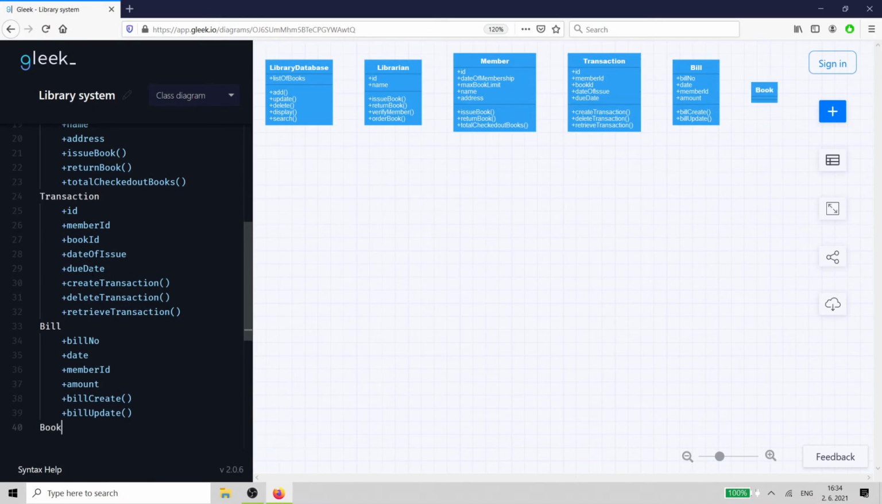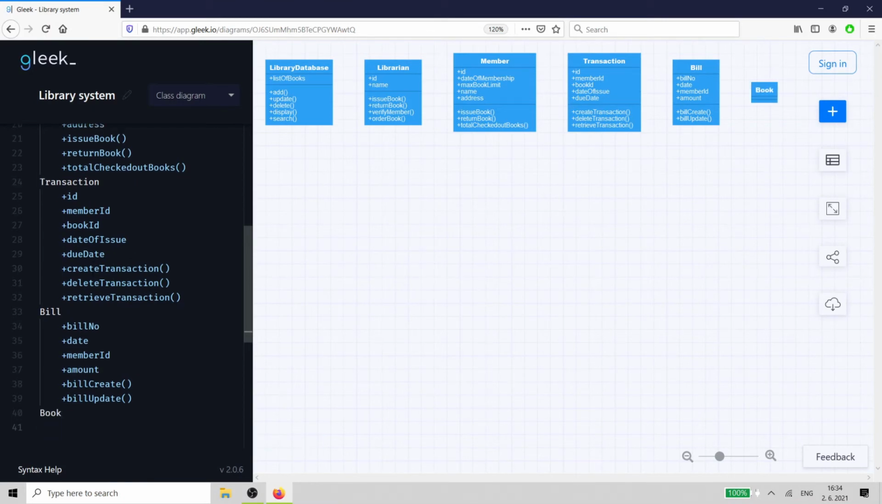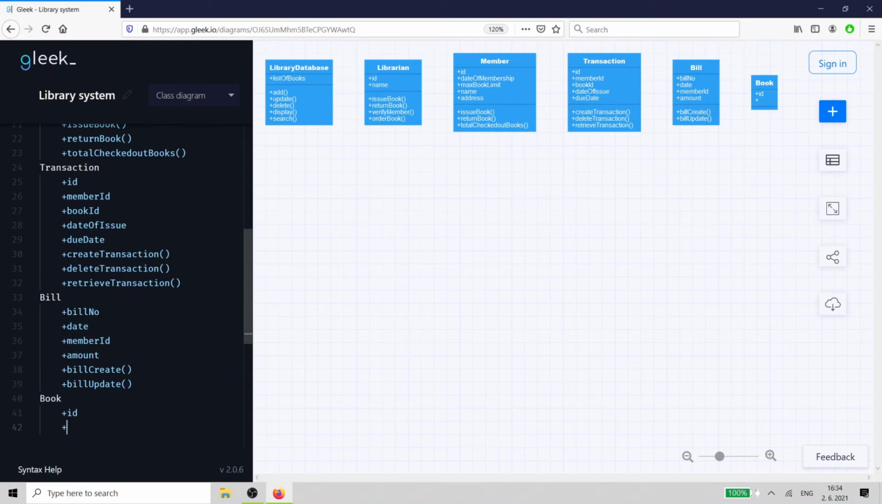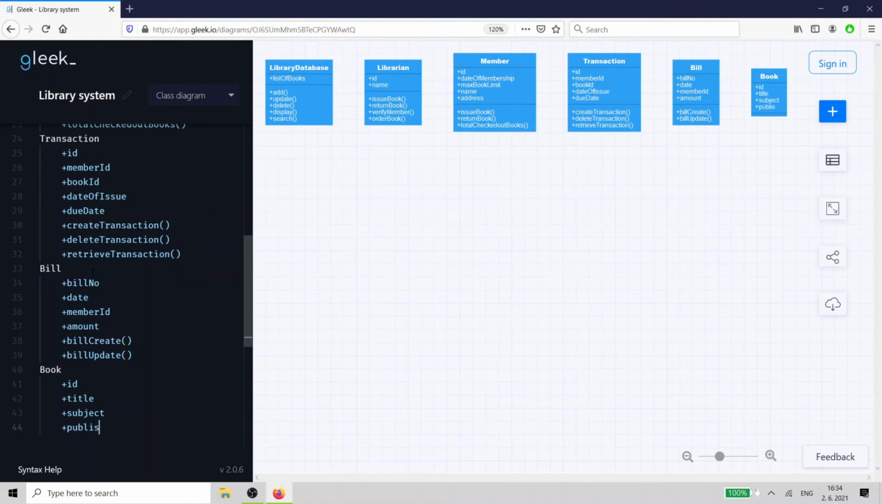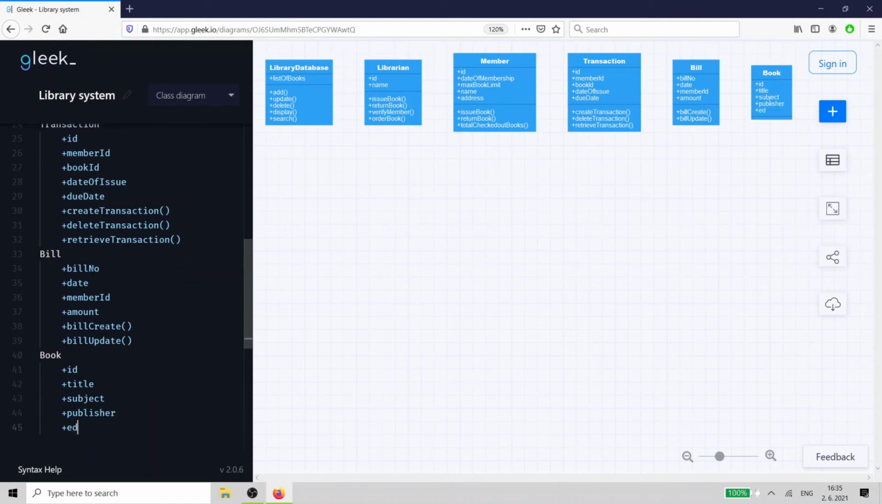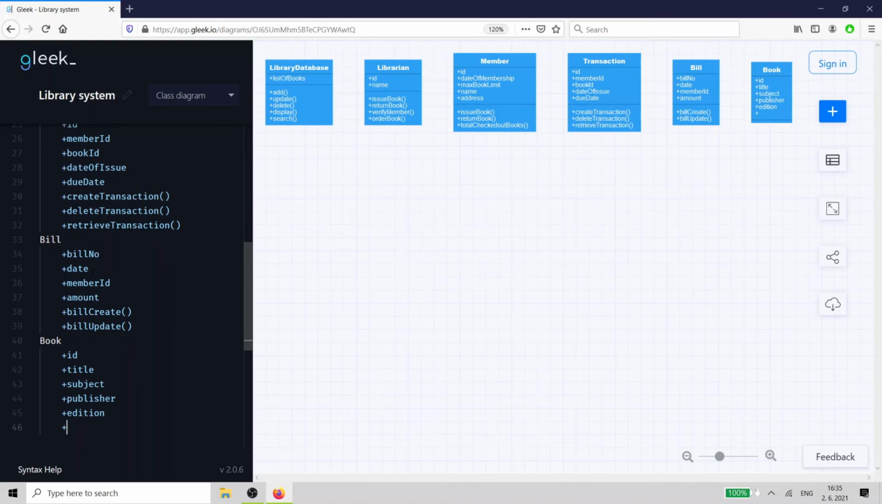We also need some books, so that requires a book class. Book attributes include the title, subject, ID, publisher, and edition. The methods enable the system to display the book details and update its status.